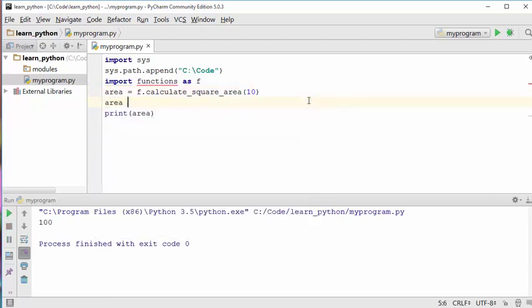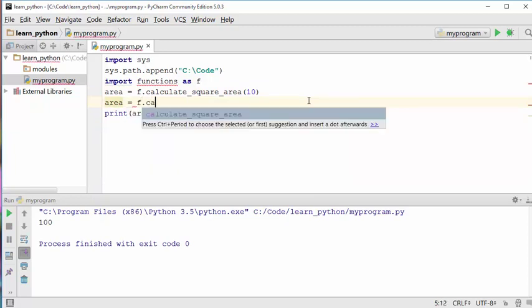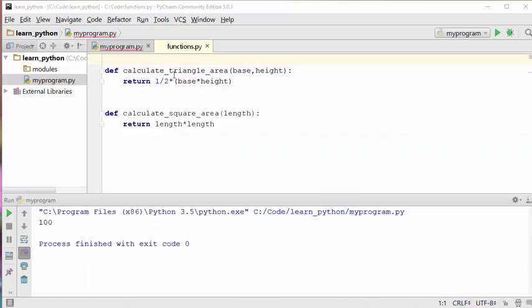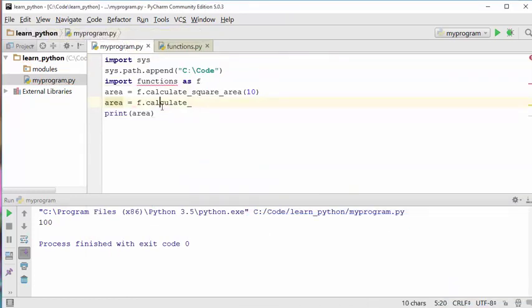Okay, you can even calculate the area of a triangle. You can just say f dot calculate triangle area. You'll provide your base and height and you run it and it's going to say 25. Okay, so just to summarize, we looked at three different ways of importing function modules, where the function module that you're importing is at different locations.